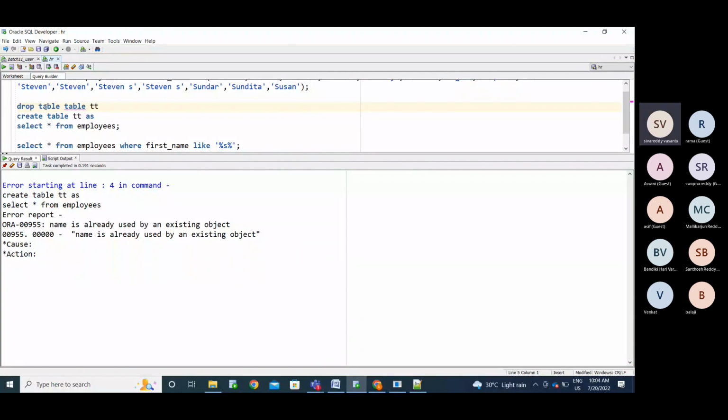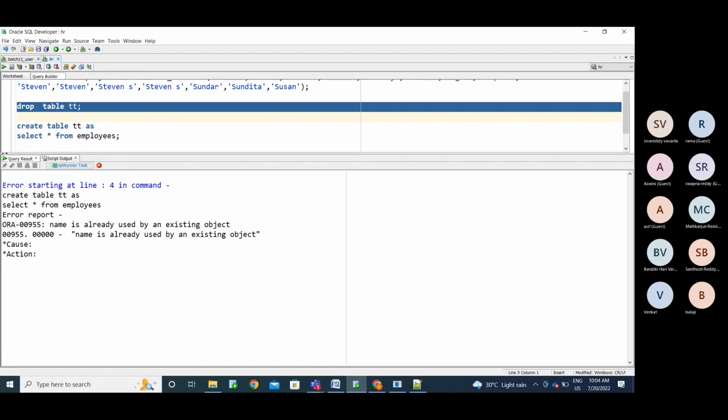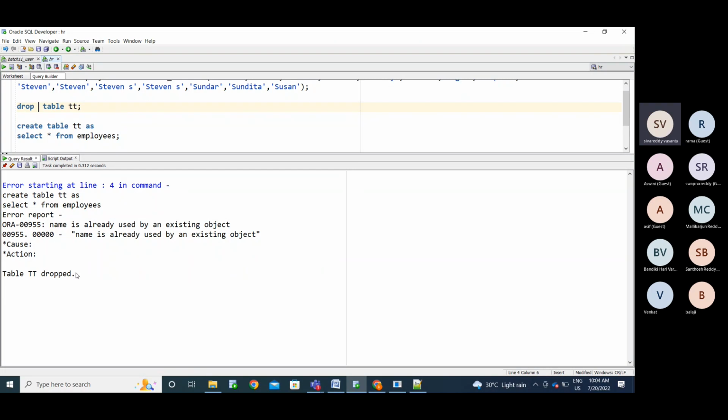Drop table TT. TT table drop. Okay. Now I'm copying this data. TT. The table got created along with the data.